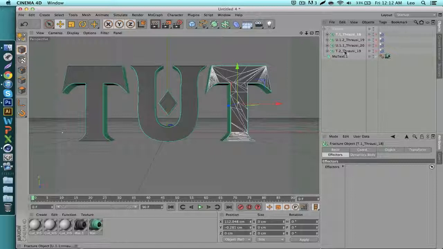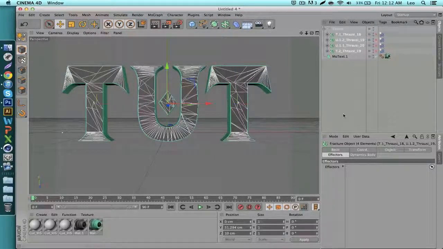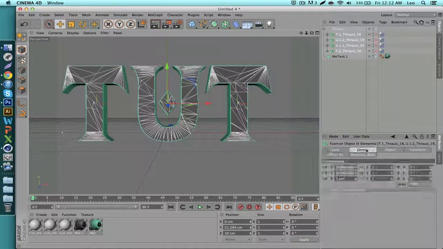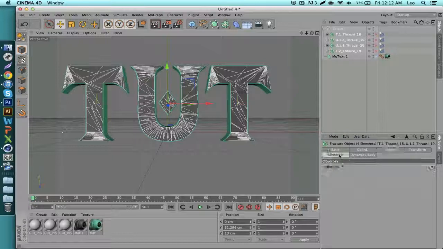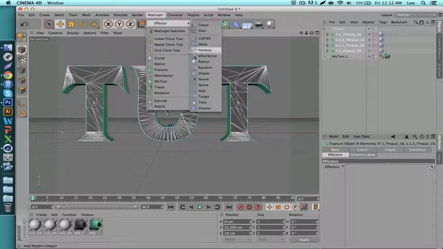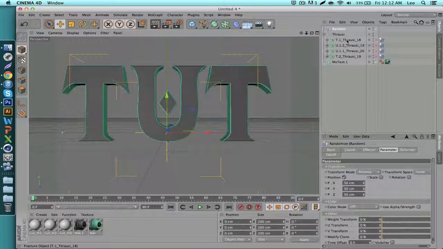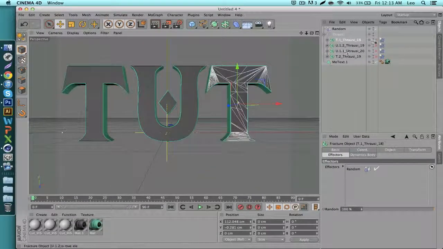Now reselect all your broken parts, and in the bottom right hand corner, go to the Effectors tab, which should be empty. And so while everything is still selected, go to MoGraph, Effector, and then Random. And so nothing has happened yet, but the final step is just clicking on the X's.